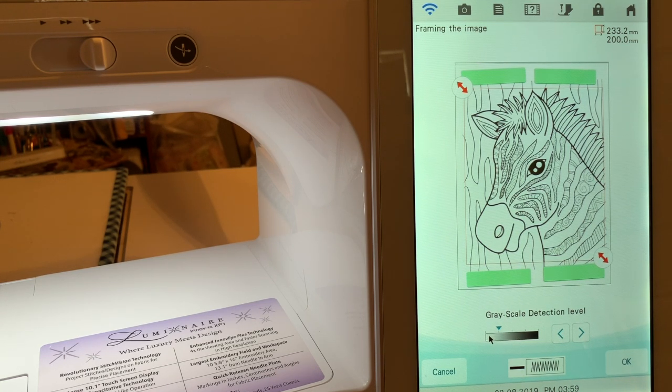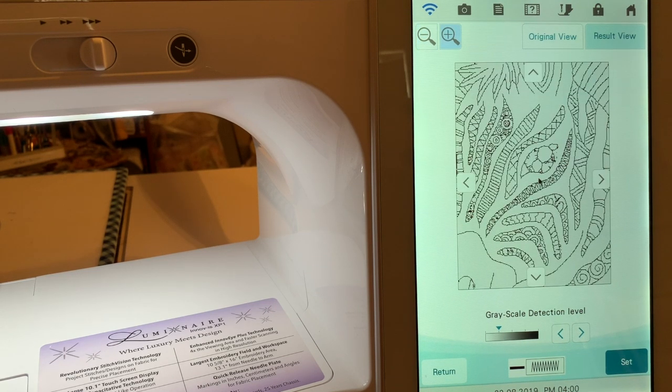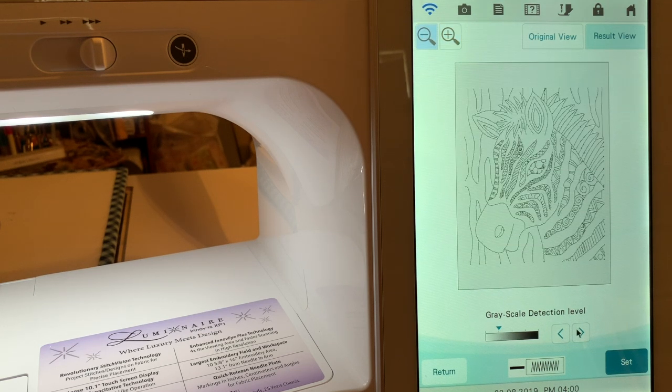If I go down in the grayscale, I know I'll have problems. And what I'll end up with is a whole bunch of little circles around in this eye. In fact, I'll do that and let you see it. And you can zoom in so you can actually see. It's just a mess. And that's not what I want. So we'll bump up the grayscale detection to the top and we'll choose retry. And you notice it really cleaned up that eye, so we'll choose set.